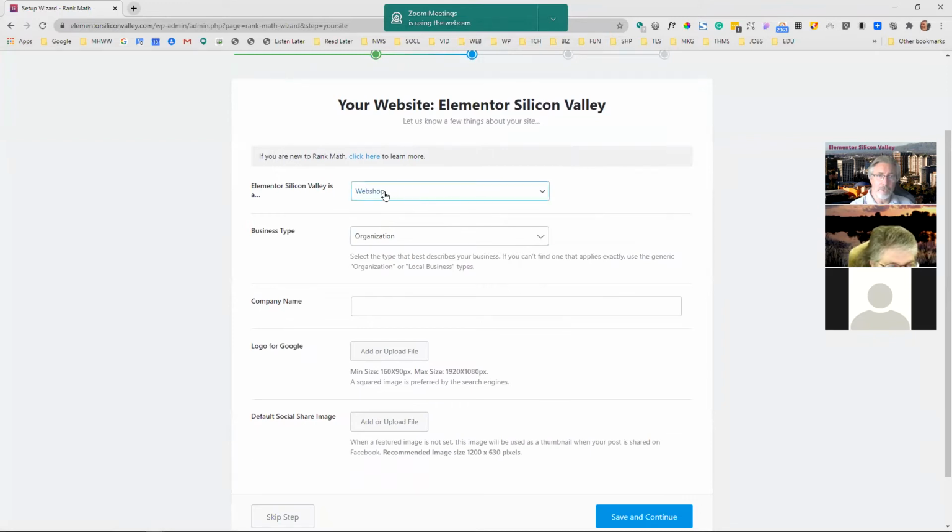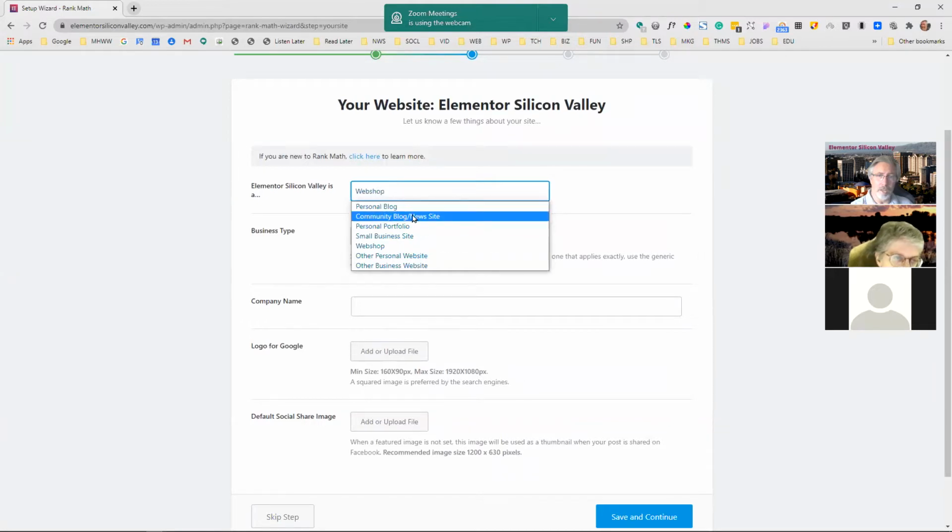So a few things it wants to know. What type of site is this? Is it a personal blog? Is it a community blog? Personal profile, small business, web shop? That's if you have an e-commerce site. Other personal, other business. We'll just choose small business for this demo.